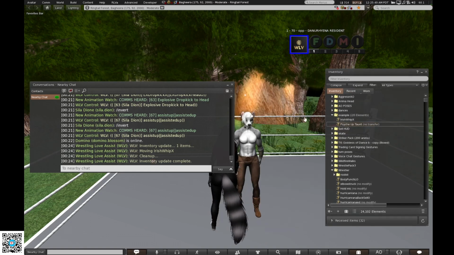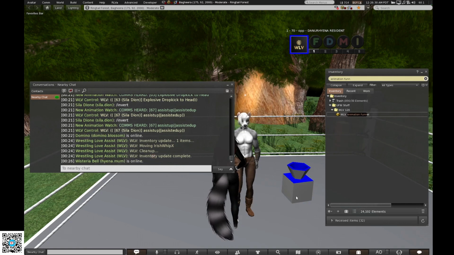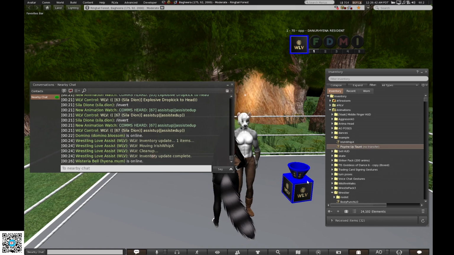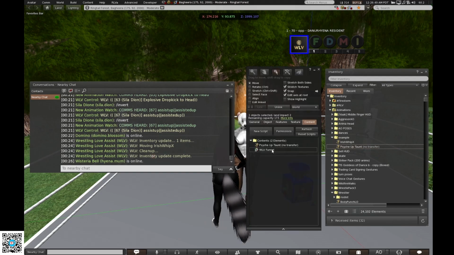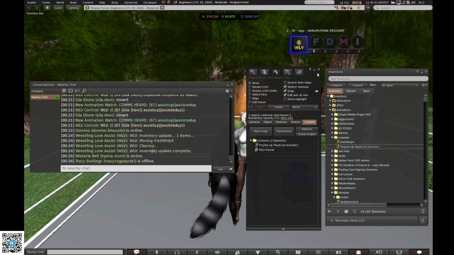For this, I've created the animation funnel. What this is, is just a little funnel that you rez on the ground instead of the HUD. It will communicate with the HUD, send the animation up to it, and run through the sequence automatically from there. All right, so there's the funnel. So now I can drag Psych Up Taunt into the funnel. And if I open the funnel's inventory, you'll see there's the script and the animation. You can put as many in there as you want.